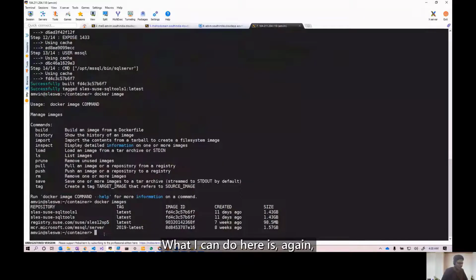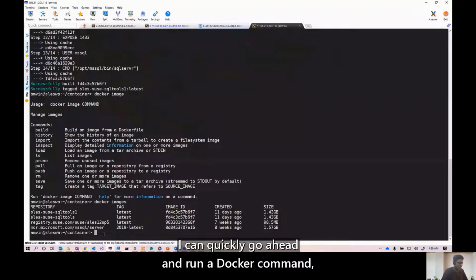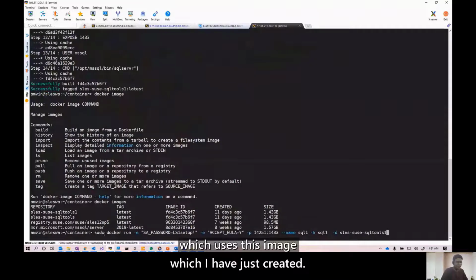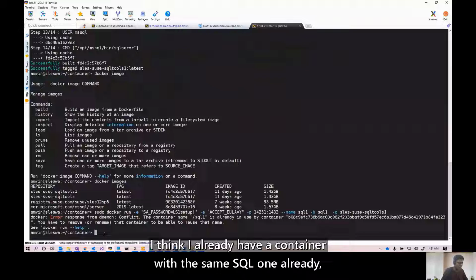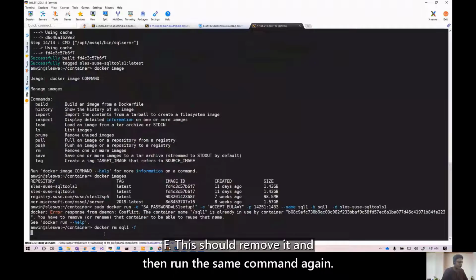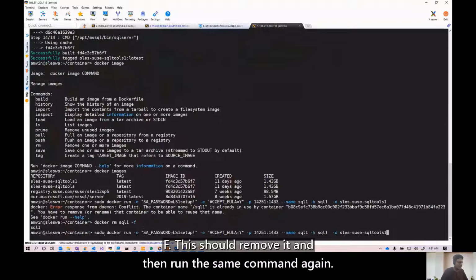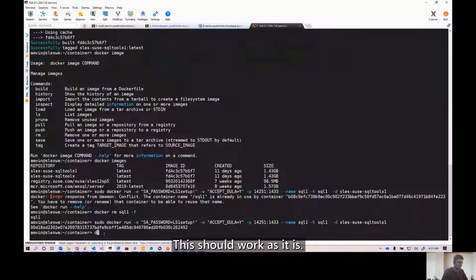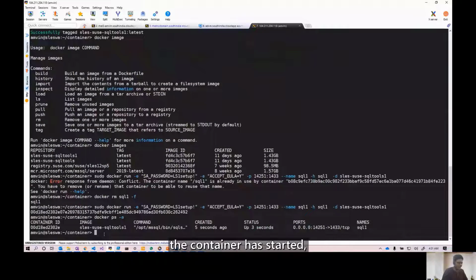And what I can do here is, again, quickly run a Docker command, which uses this image which I've just created. I think I already have a container with the same name SQL1 already. So I need to first delete that. So I'll say docker rm SQL1 -f. This should remove it and then run the same command again. This should work as it is. And now if I take a look, the container has started.